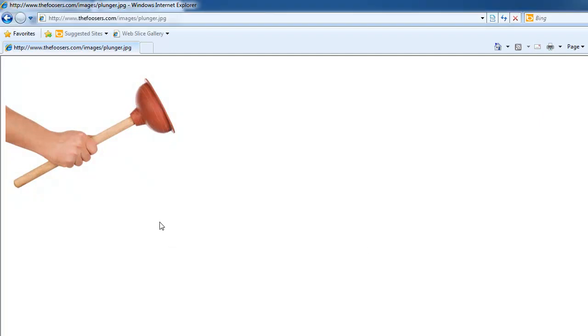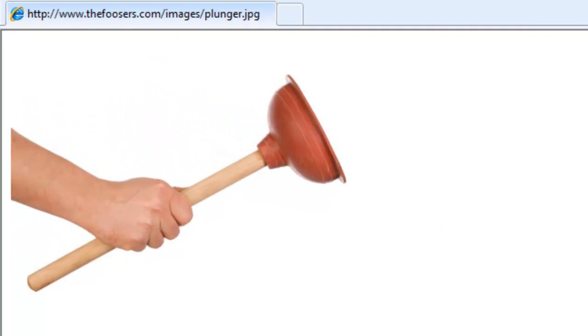Hi there, iPod Apps Weekly here, and today I'm going to teach you how to make a picture of a plunger your desktop wallpaper via Google Chrome. And right now, I'm actually in Internet Explorer. Like, whoa, who uses Internet Explorer, right? But this is just for example purposes, since I don't have Firefox installed.